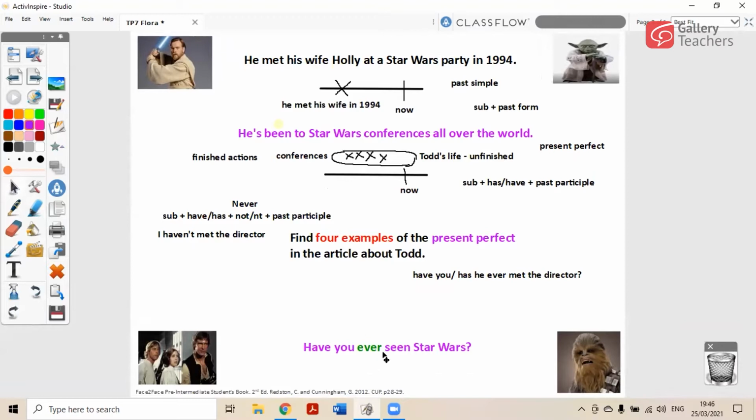Have you ever seen Star Wars? Listen to me say it. Have you ever seen Star Wars? What's weak? Can you hear the weak sound? Have you ever seen Star Wars? Where's the stress? Have you ever seen Star Wars? Ever seen? Yeah, it's on the beginning of ever, and it's seen. But here, this bit is quite weak. Have you ever seen Star Wars?